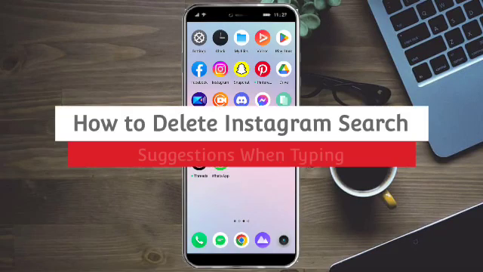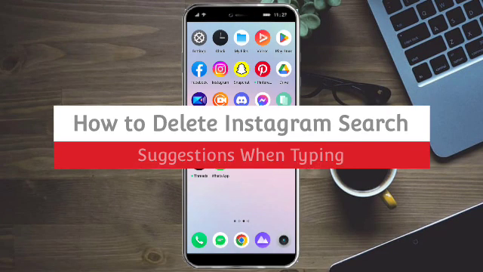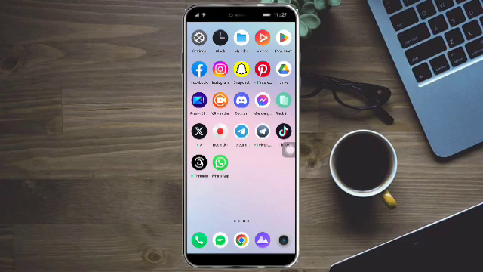How to delete Instagram search suggestions when typing. Hi guys, in this video, I will teach you how to delete Instagram search suggestions when typing. If you want to learn how it's done, just watch this video until the very end. It's pretty quick and simple, so let's go.